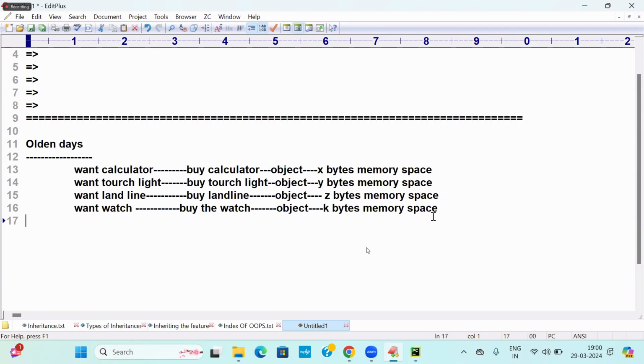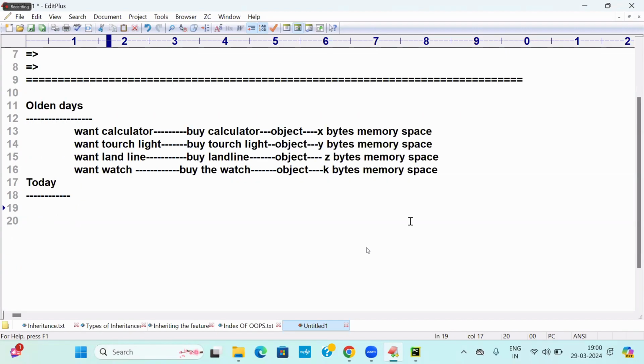Now tell me, today, what is the scenario? Who is replacing all of them? One mobile device. You buy one mobile device, which is basically an object. Mobile is an object. It works like a calculator. It contains a torchlight. It also contains a landline.